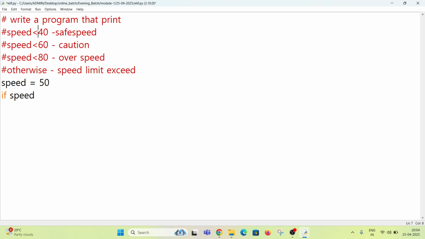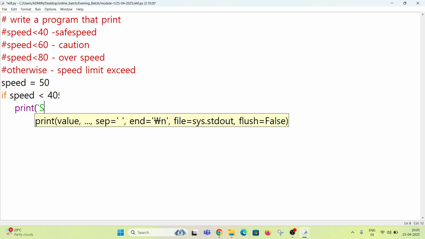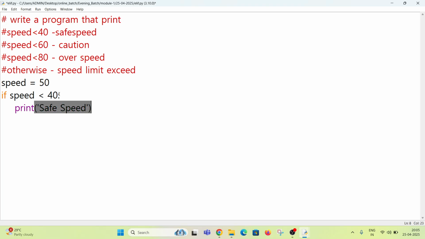No, I'll see one more time. If the speed is less than 40, I have to print safe speed. And next, what to write next? Else, ma'am. Else speed? No. Once see this condition.